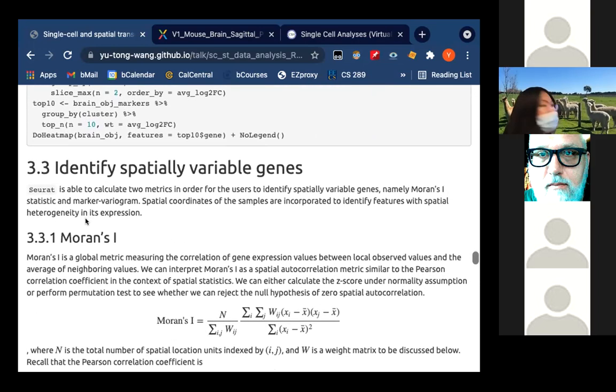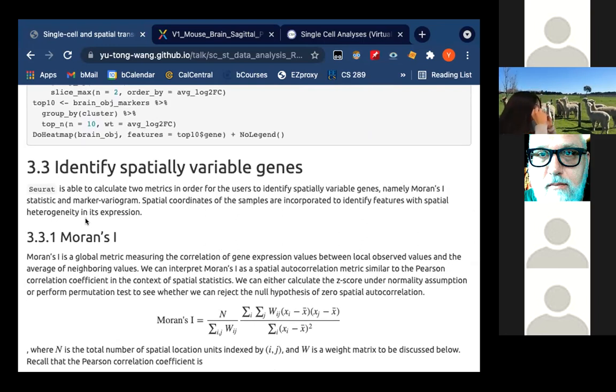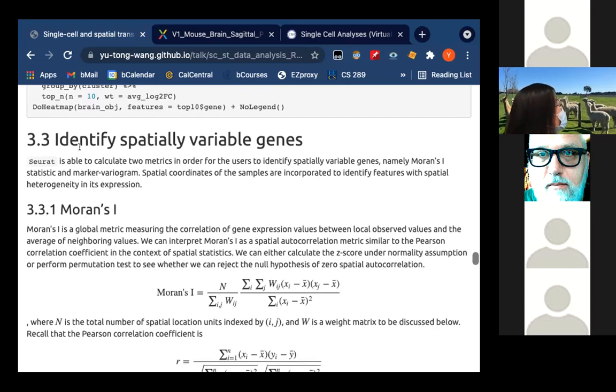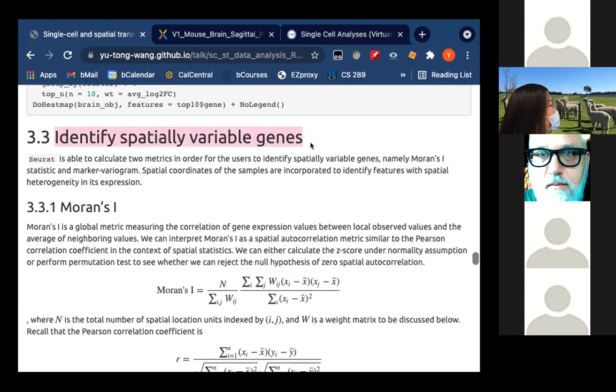Now next, I want to use the next 15 to 20 minutes to talk about some analysis that is specifically for spatial transcriptomics data. Specifically, I want to talk about how to identify the spatially variable genes. If you recall, while we were talking about the DE analysis, we did not use any of the spatial coordinates. But here we're going to also incorporate the spatial coordinates as our input to identify the genes or the features which are spatially variable.